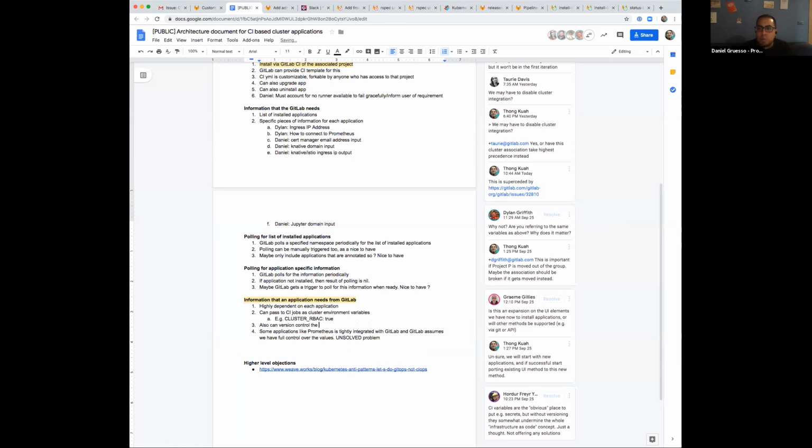How would the UI know which app you're trying to install? Well, yeah, I guess when we get to the point where the GUI is being driven by all the CI stuff, we can do that. Yeah. Okay, that makes sense.